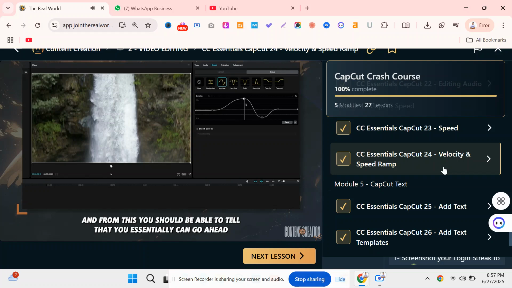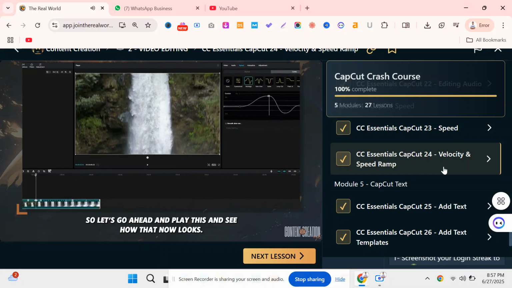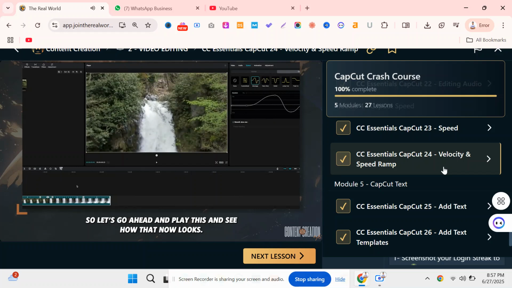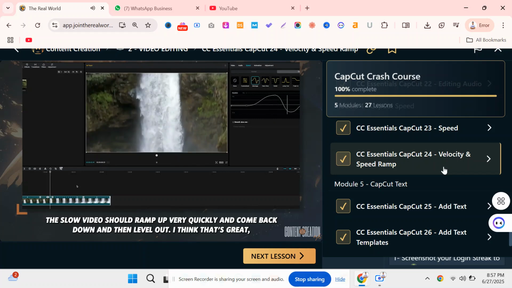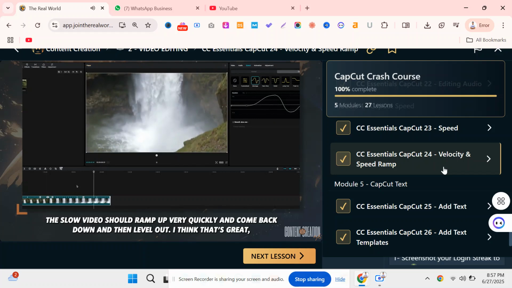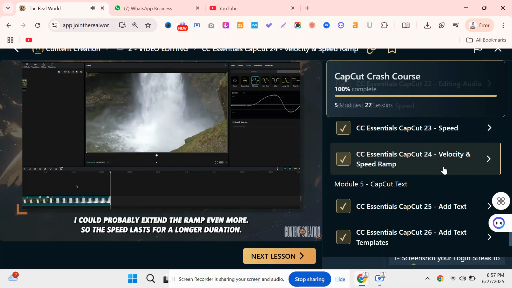And from this, you should be able to tell that you essentially can go ahead and move different points of speed across this graph. So let's go ahead and play this and see how that now looks. The slow video should ramp up fairly quickly and come back down and then level out. I think that's great. I could probably extend the ramp even more so the speed lasts for a longer duration. However, that's down to your creativity. It's down to your content creation and however you want to play it.